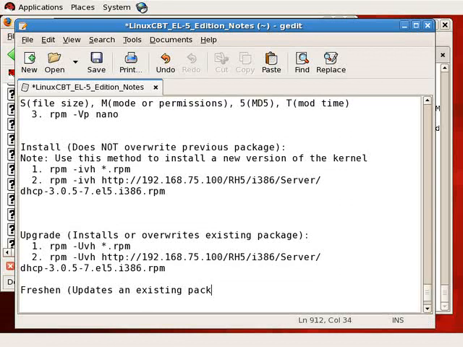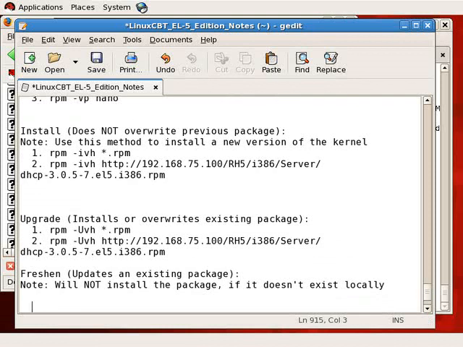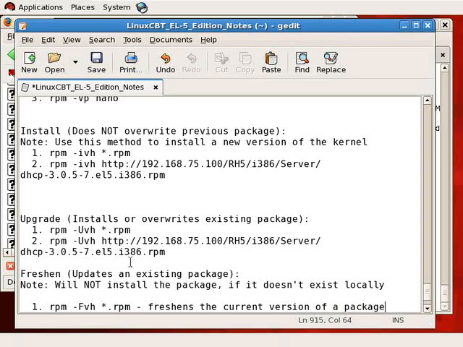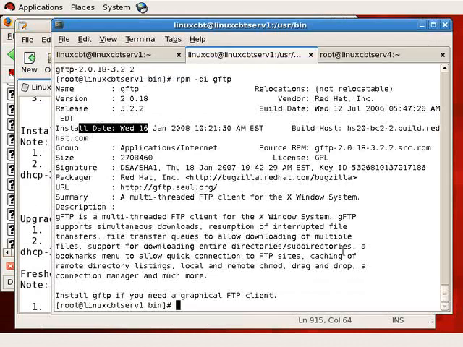There's yet another option. That's the ability to freshen a package. This simply updates an existing package. However, the freshen option will not install the package if it does not exist locally, meaning it has to be installed for it to work, and it uses the uppercase F option. So rpm -Fvh freshens the current version of a package to whatever version you've specified.